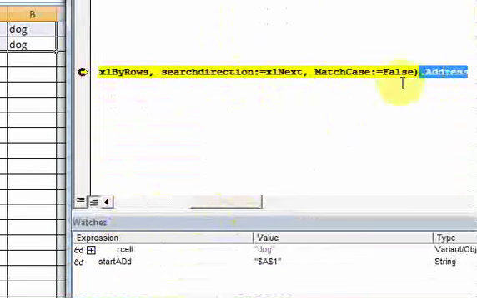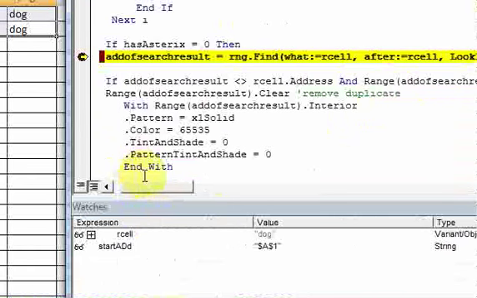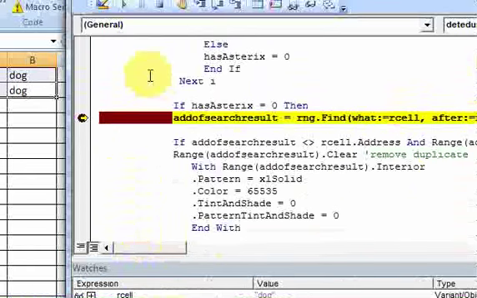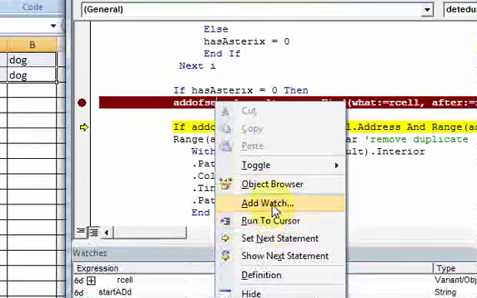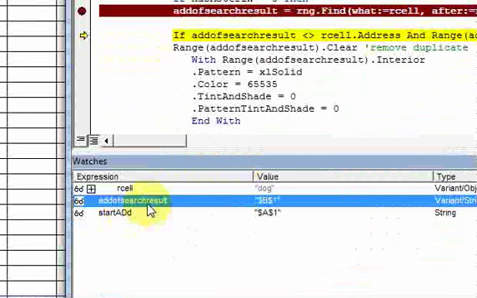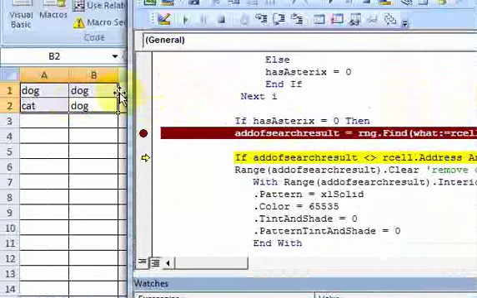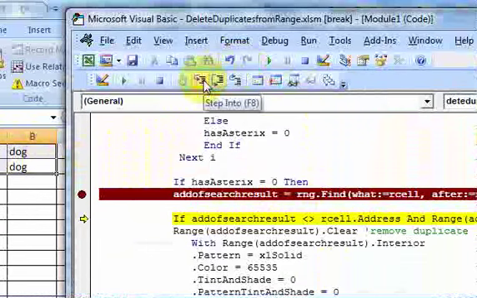again, this returns an address because I did dot address of that find function. So it'll return an address of the next dog instance. So if I look at this in memory, I go here, address of search result is B1 because I searched for dog. I was in A1, I searched for dog. Well, it found it in B1. And now I can do stuff. I can do the highlighting, I could remove it.